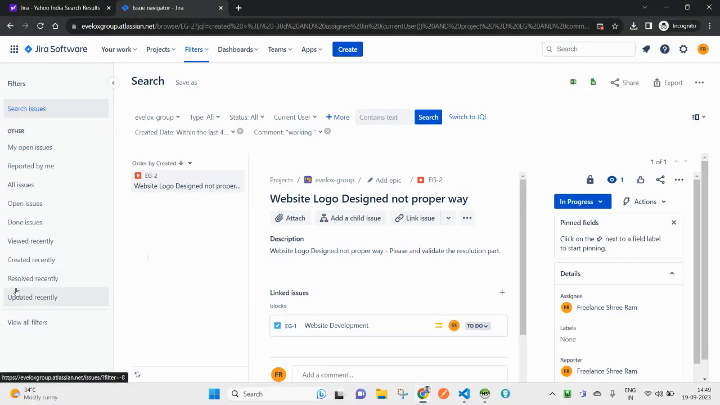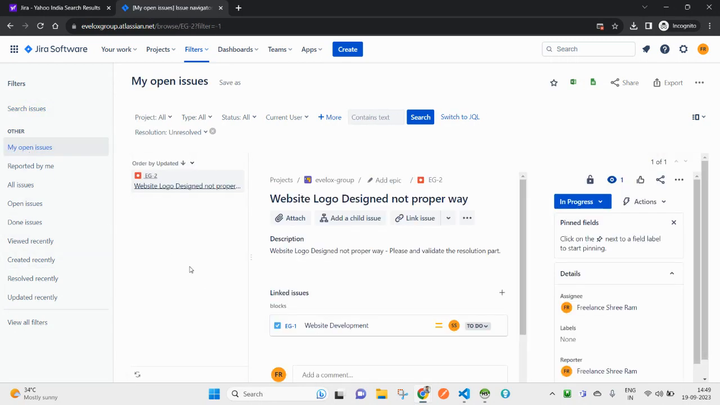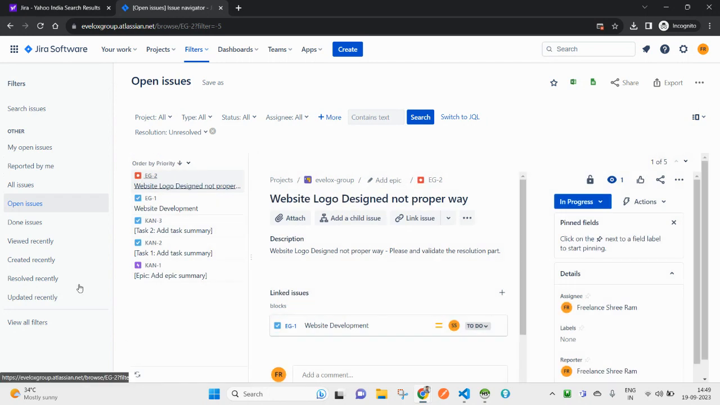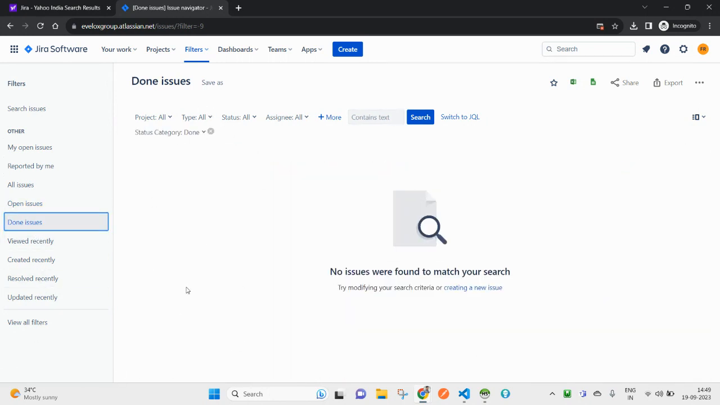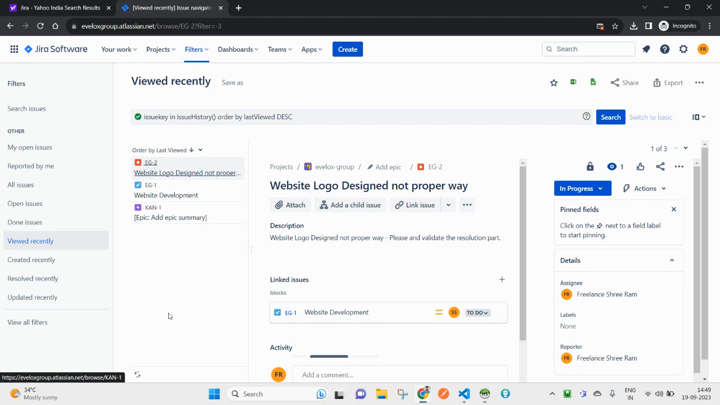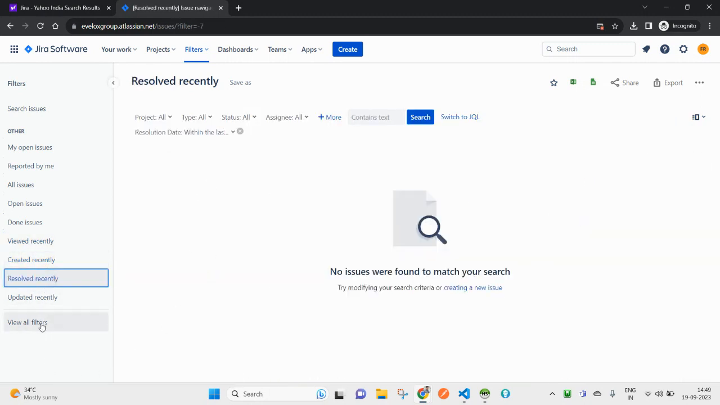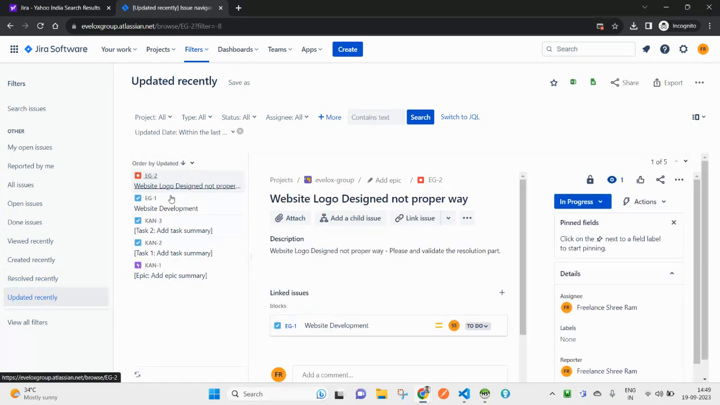Now you can filter out your issues by this: my open issues. Open issue means that it is not in resolved state. Reported by me means the issues for which I am the reporter. All this will appear here. All open issues, all done issues, no issue is done so far. Viewed recently will appear here, created recently, and resolved recently, no issue resolved, updated recently. So these are basically the sorted by.